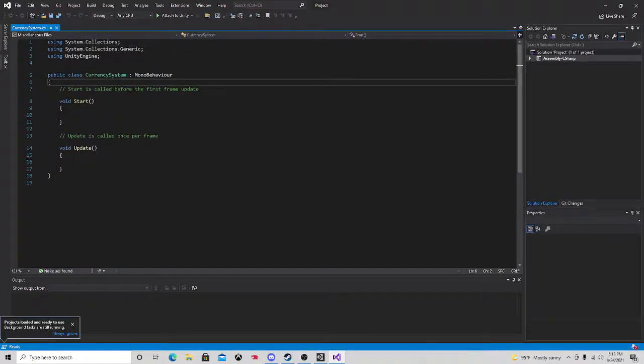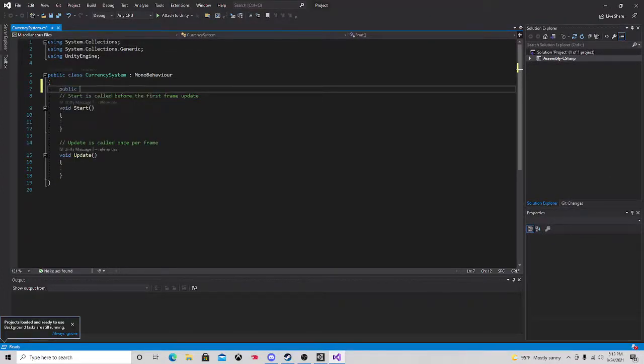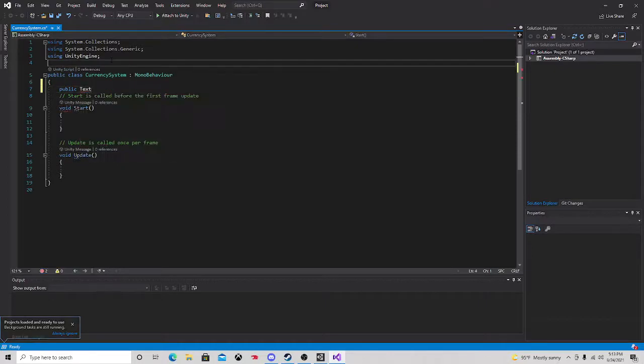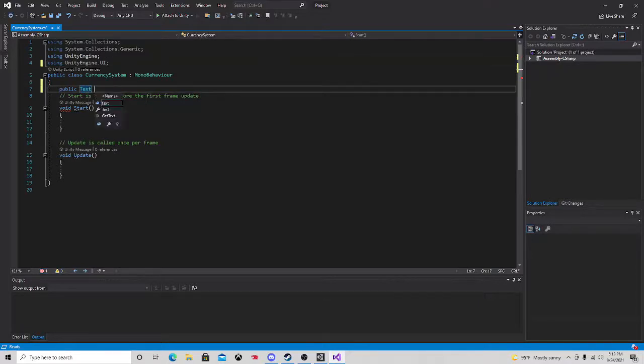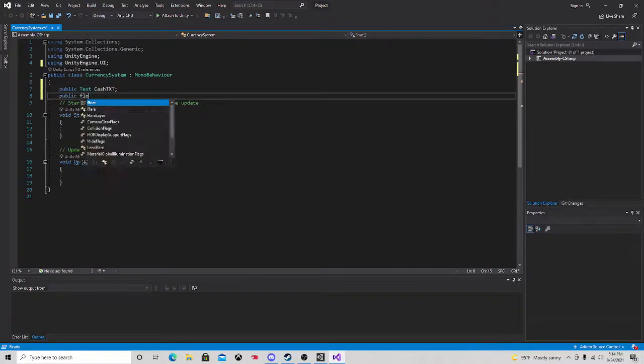So first we're going to say public text. Actually, we're going to need to add using UnityEngine.UI, like that. Then we're going to say public Text cash txt, and then public float cash, and that'll be the amount.